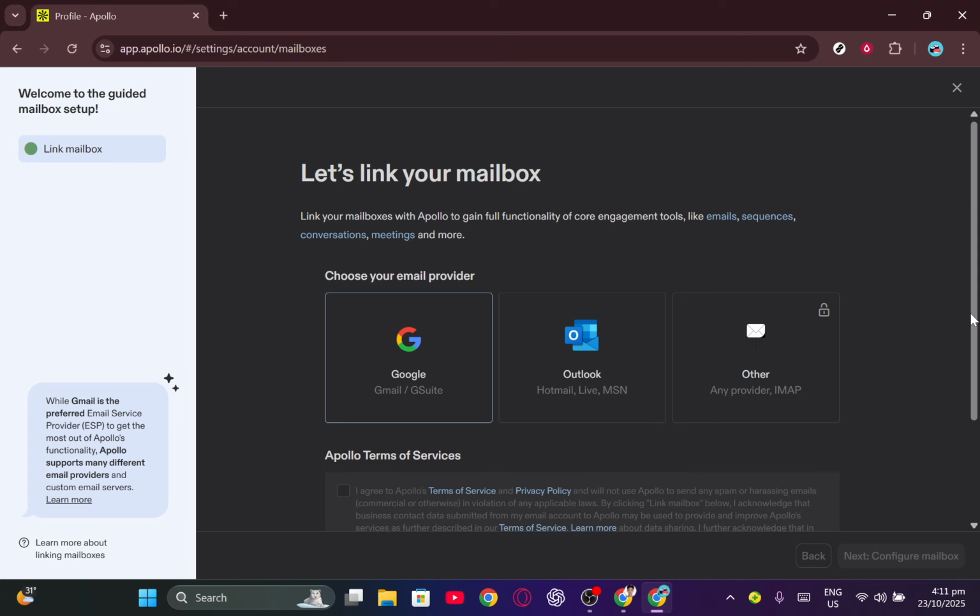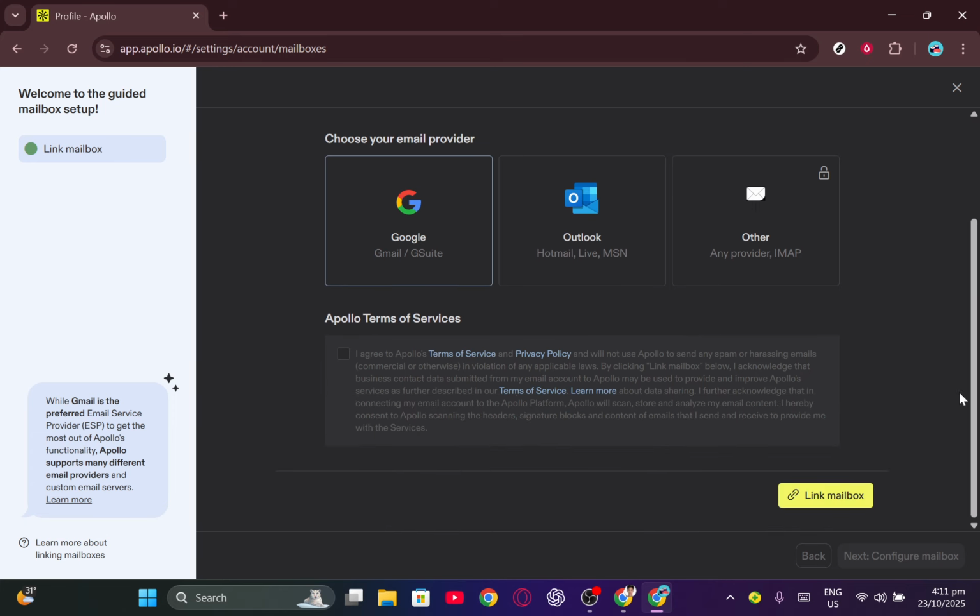With that chosen, you will need to agree to Apollo's terms of service and privacy policy. It's crucial to understand and acknowledge that Apollo is not designed for spamming or any form of harassing emails. So ensure you tick the box that confirms your agreement to adhere to these standards. Following this agreement, press Link Mailbox to proceed.